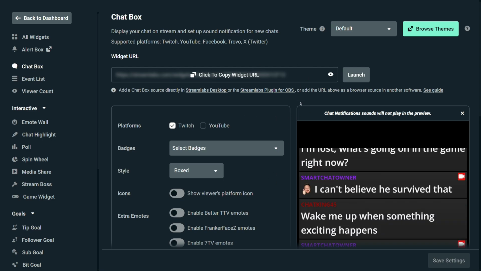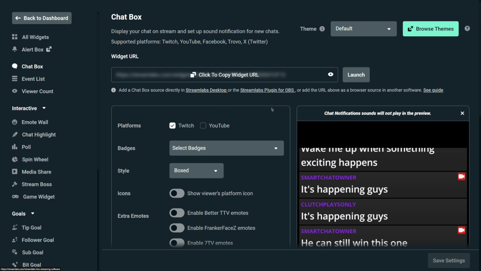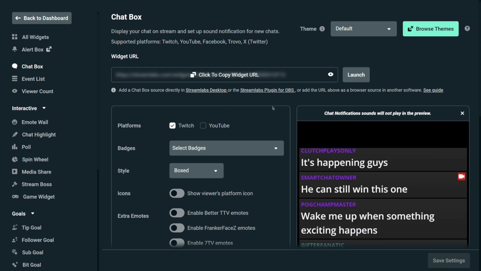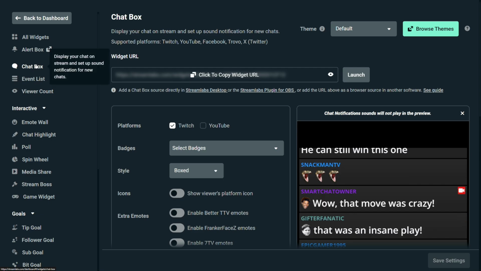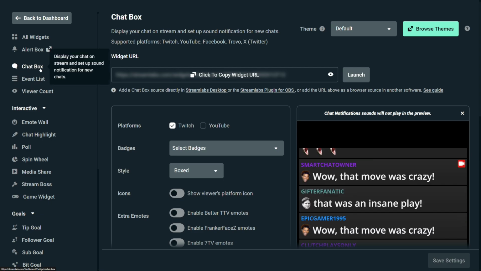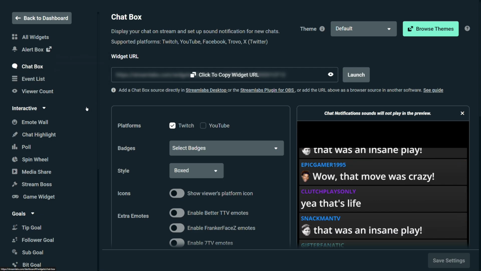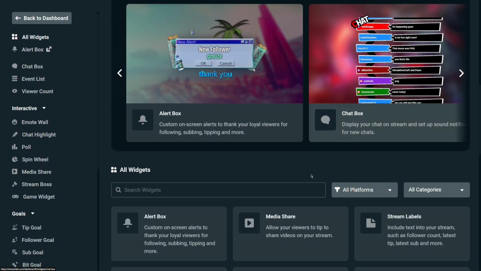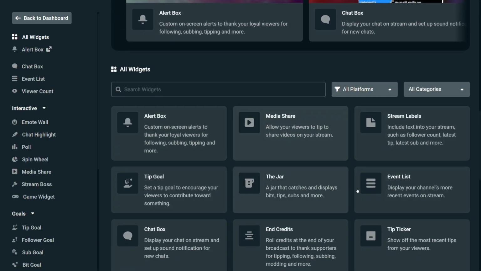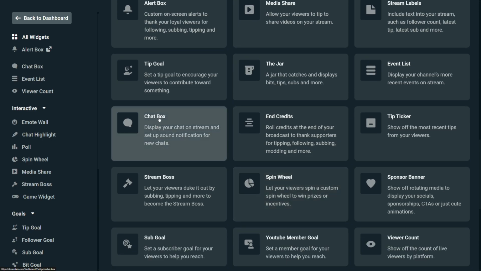So you've got your Streamlabs set up already, presumably. If not, make a Streamlabs account. Go into your Streamlabs dashboard, chat box over here on the left. If it's not there, it might be there for me because I've been using it. If it's not there, go into all widgets and find chat box. That will be under here somewhere, mixed in. There, go there.